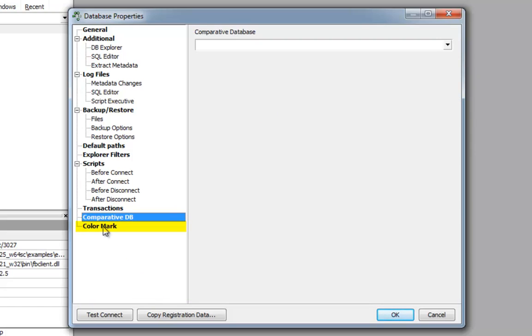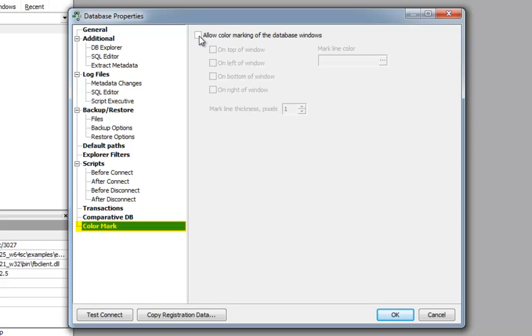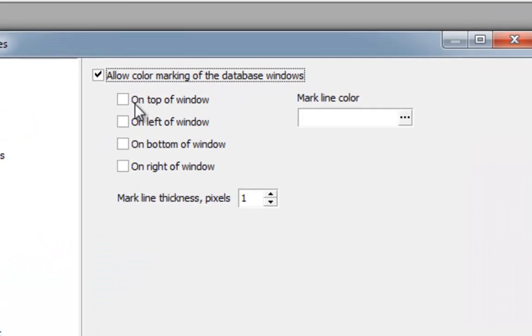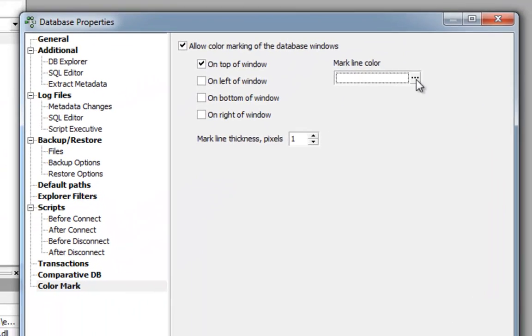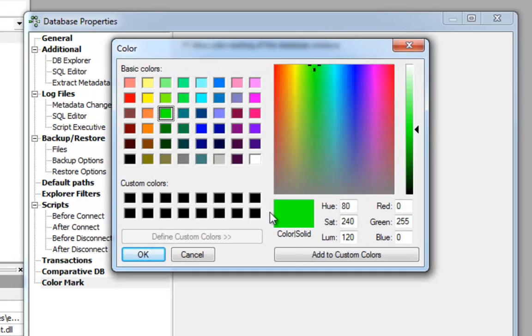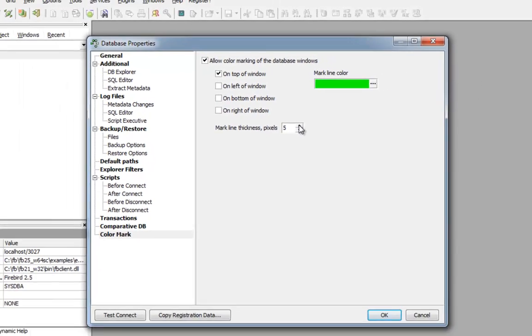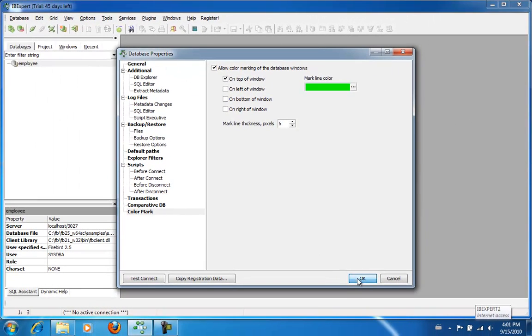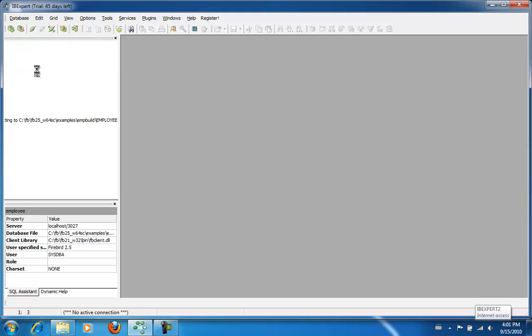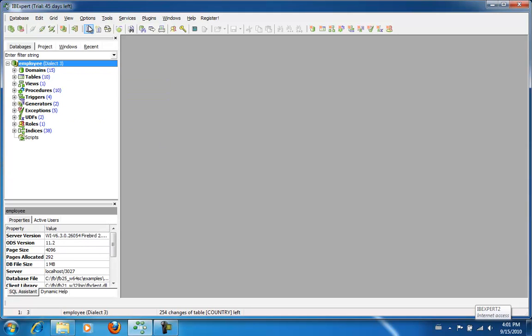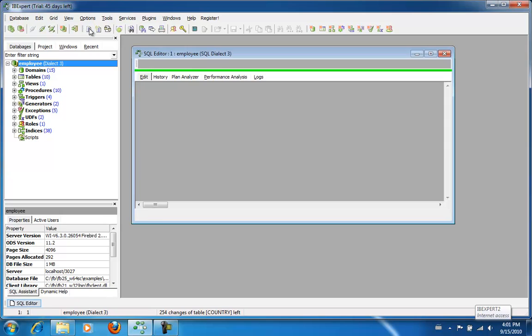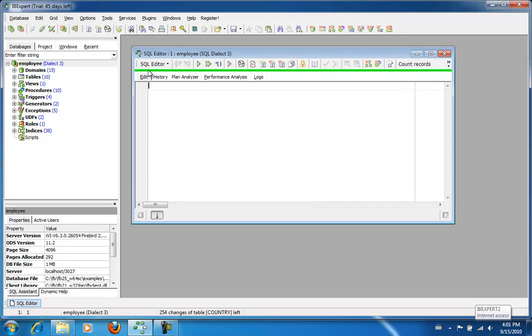And finally, the color mark is a helpful way to distinguish between databases. For example, here I will define my development database with a green bar on top of the window. When I open any windows appertaining to this database, I can immediately recognize that this is the editor for my development database, which I can use to test and experiment. I could then define the color mark for my production database with a thick red line, so that I can immediately recognize that I need to be more careful with that one.